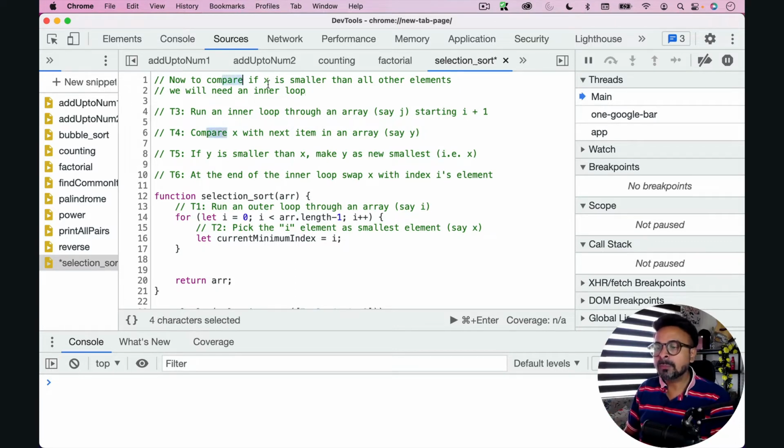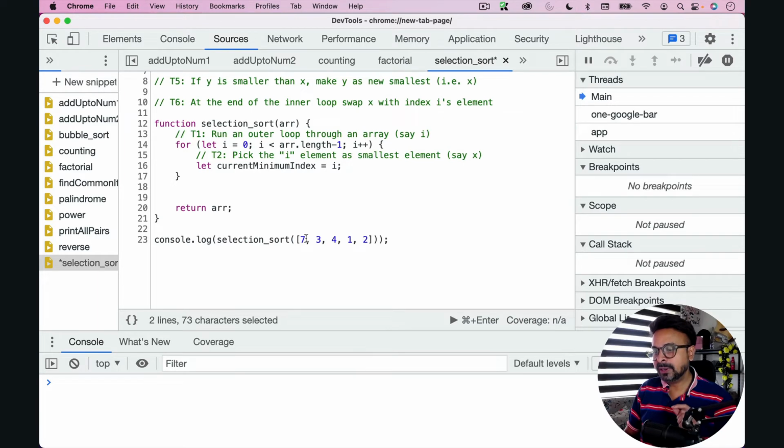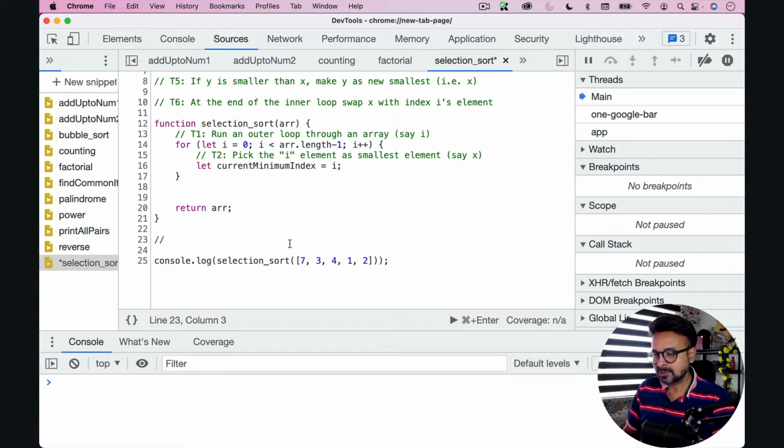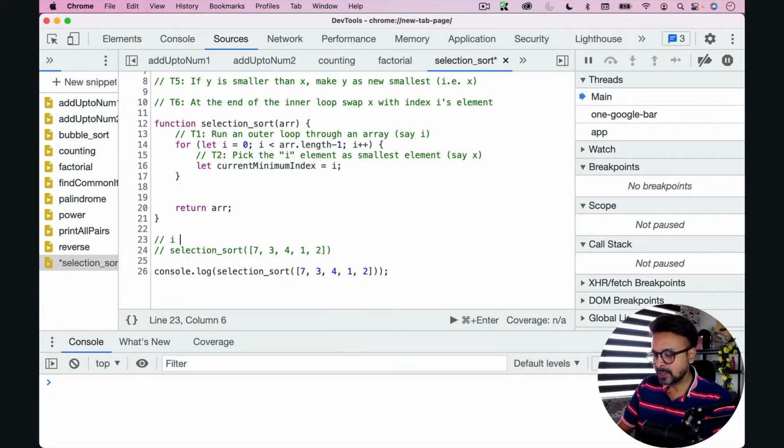Now, to compare, what we need to do actually. I have picked up 7 first, right? So this loop is going to run. Let's write down here also. I'm calling this function, something like this. So next, what is going to happen? Now I'm running the I loop, so I will start at 0. What I'm doing basically is picking the 7, and now I need to compare 7 with 3, then I need to compare with 4, and so on. So 7 with 3, first of all, I'll do the comparison. So this is the index. Currently I'll consider 7 as the minimum element or minimum index.